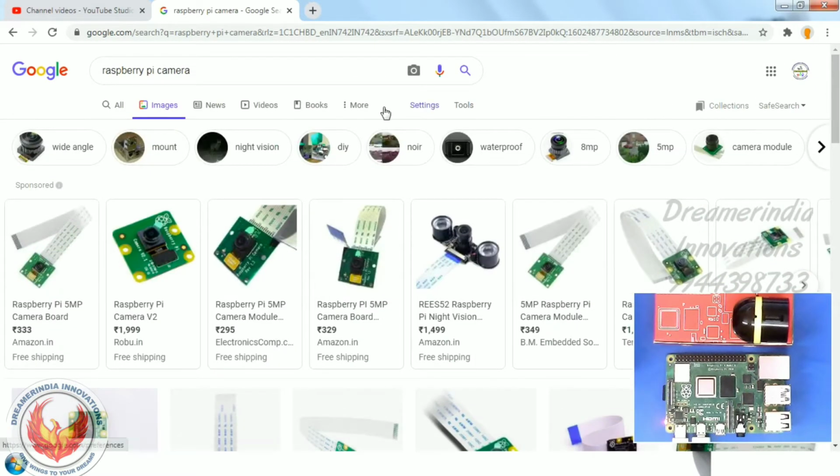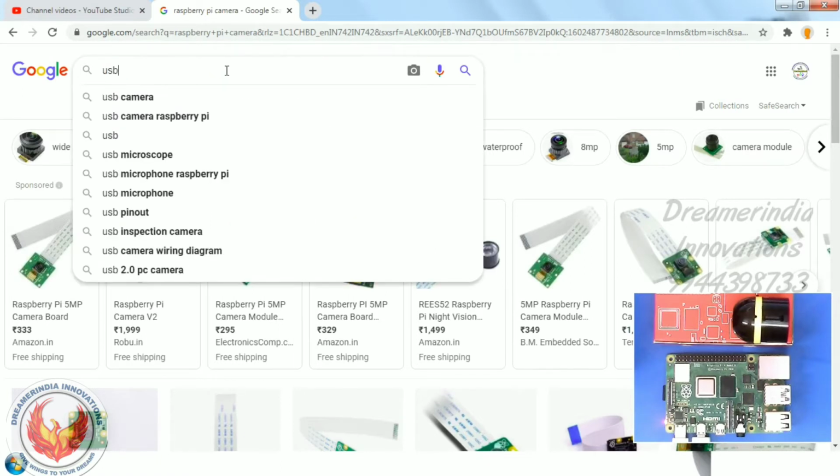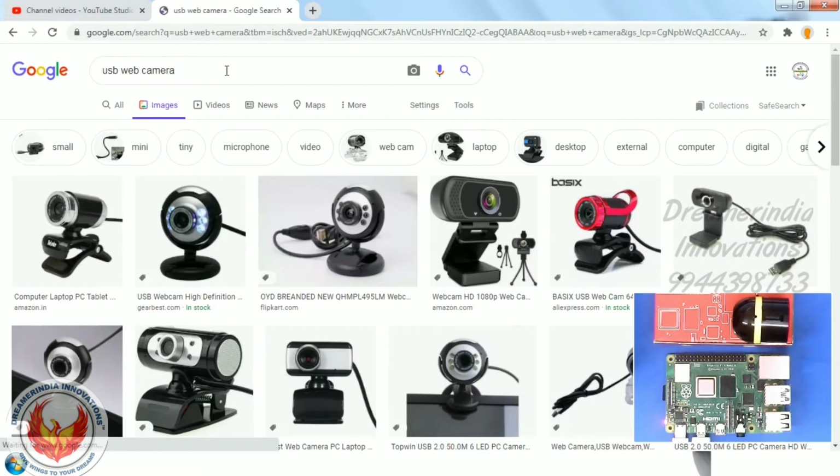Another way is we use the web camera. We connect the USB web camera to the Raspberry Pi, we get the data, and from this data we do the image processing applications. So these are the ways we can connect. But today we are going to connect the IP camera.